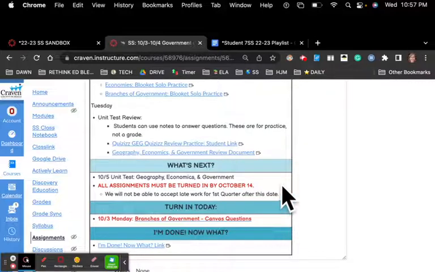So on Wednesday, they will have a unit test, geography, economics, and government, and that will be located in SchoolNet. And then, of course, all assignments must be turned in by October 14th. We will not be able to accept late work after this date because we do need to get our grades in and make sure that everything is completed accurately. So please make sure that any missing assignments are turned in by this date.